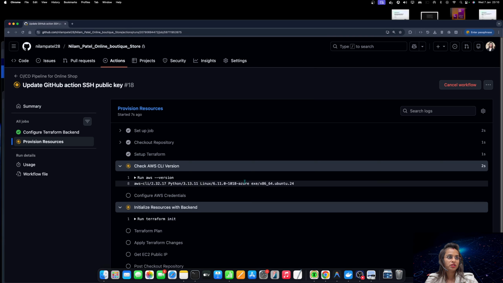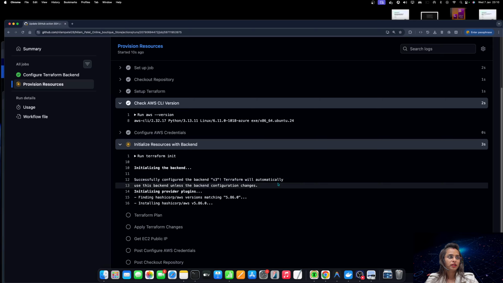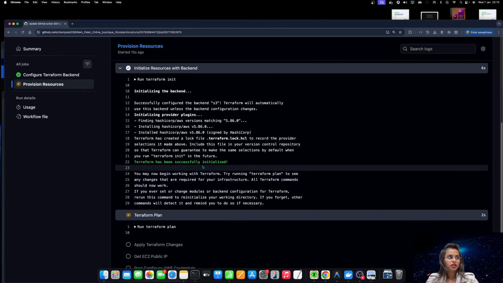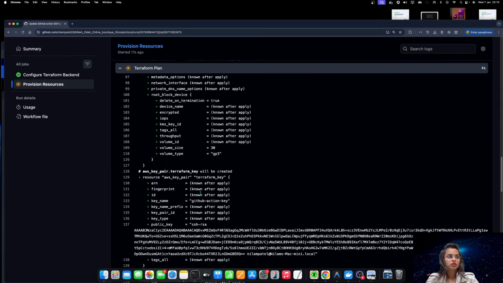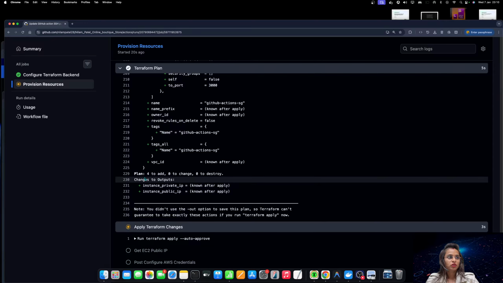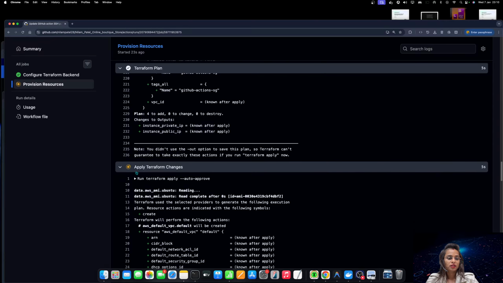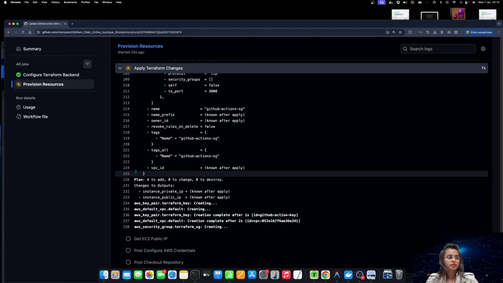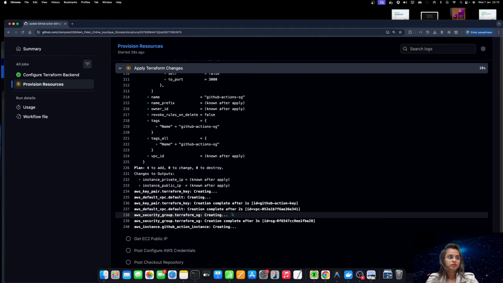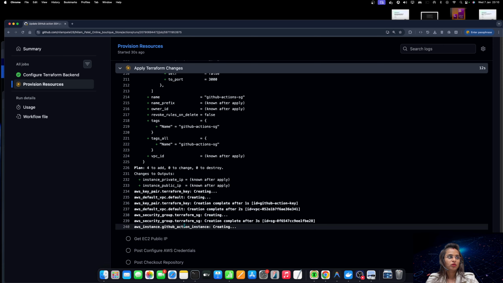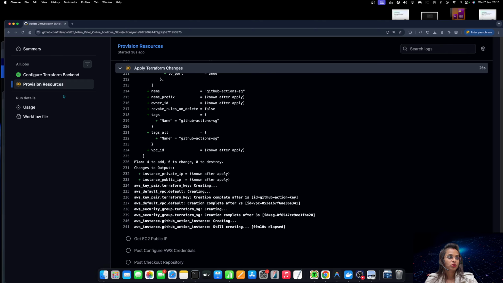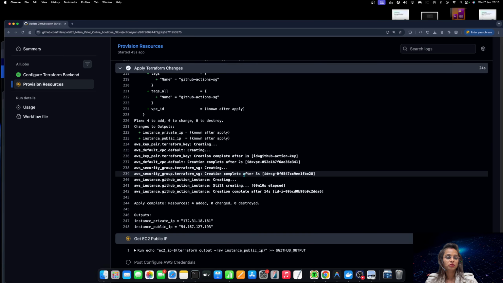So it will first install the AWS CLI, initialize resources with the backend. Backend is S3. So now it has initialized successfully. It is planning the infrastructure, what needs to be added, what four things will be added. Four things in the sense, the EC2, DynamoDB table, S3 backend, and the VPC. All these resources are now in progress, and it will get the EC2 public IP for us. After configuring the AWS credentials, it will go to the next step of building the Docker image and pushing it.